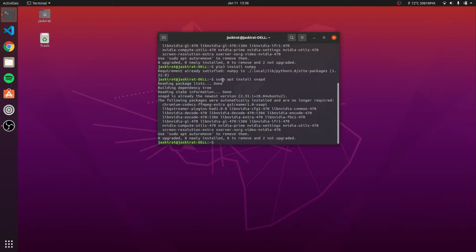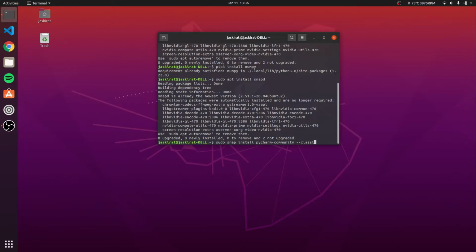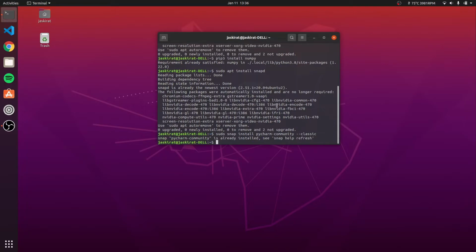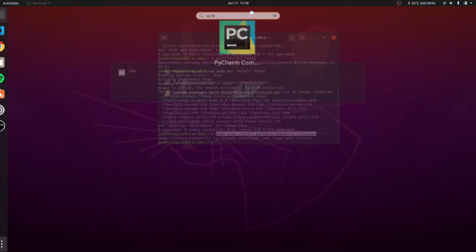And for installing Pycharm IDE, just type in sudo snap install pycharm-community --classic and hit enter. I have already installed Pycharm, but if you don't have Pycharm, then just type this command and Pycharm will automatically get installed in your system. So to open Pycharm, just search Pycharm and hit enter.